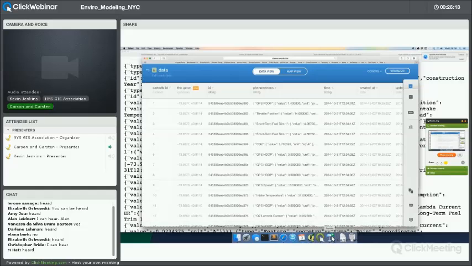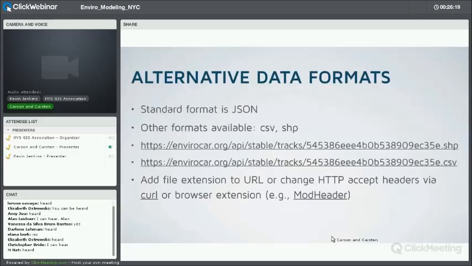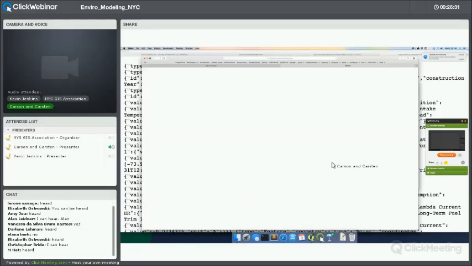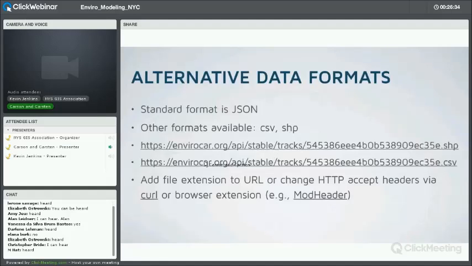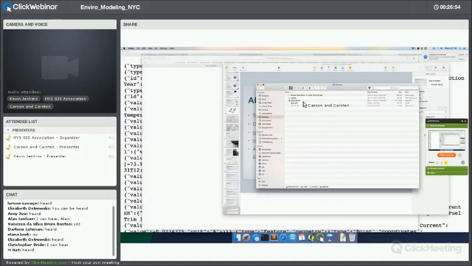So to handle that, the API actually supports two alternative data formats. So you can ask for the same data in shapefile format or in CSV format. So I will just download that same track in shapefile format now, and notice it's the same URL as before. The only thing that's different is that you add .shp for shapefile or .csv for a CSV file at the end, and you will get back the data in that format.